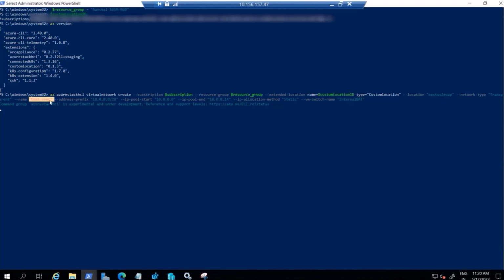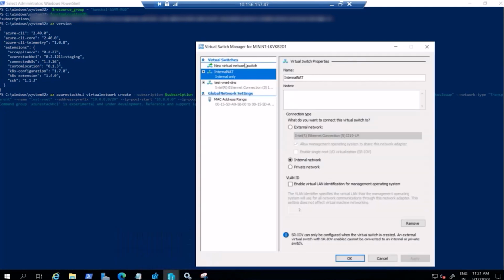This is the name for the virtual network, the address prefix, and we're going to create an IP pool start and end range of 10.0.0.0 to 10.0.0.14. IP allocation method is static. This is what makes the virtual network static in nature. I'm passing the vSwitch name of my local setup, that is internal net.